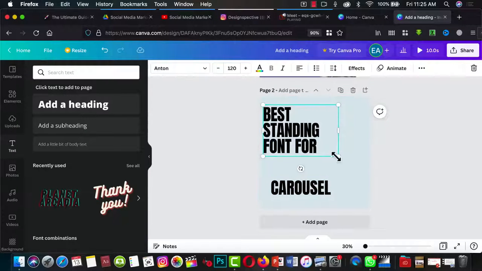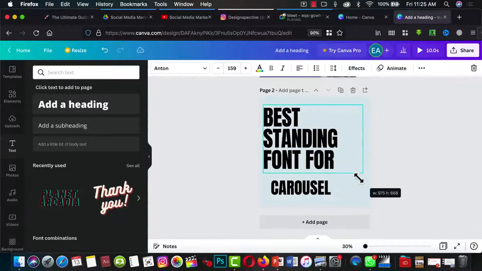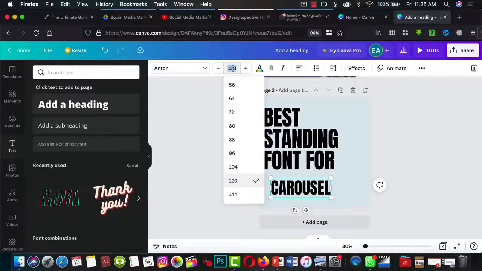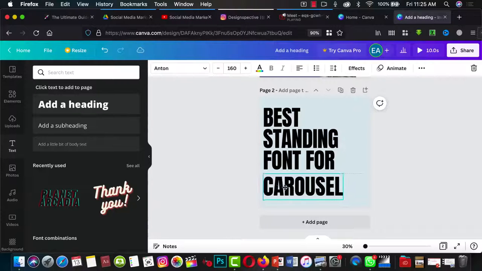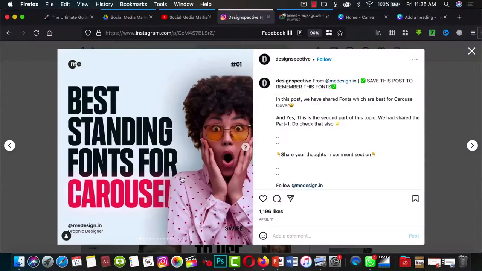And then let's now increase this size very well. Let's increase it. Good. So okay, it is 160 now. So let's make this 160 as well. So let me just type 160. Enter. Alright, as you can see, our design is taking shape. It's becoming more like this.